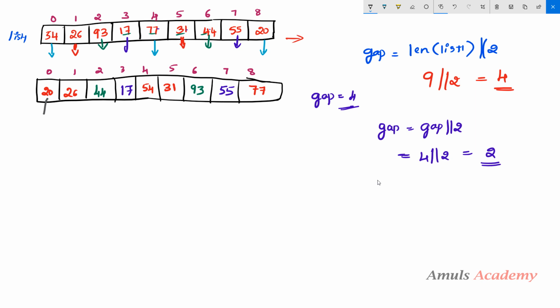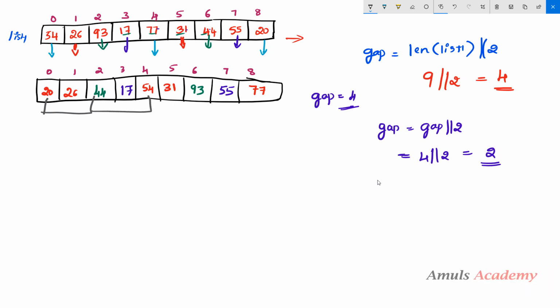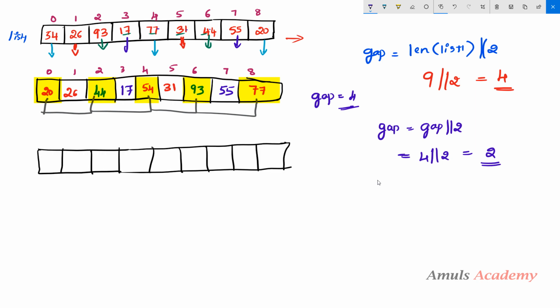Okay, first 20 is compared with 44, counting 1, 2. Then 44 is compared with 54, 1, 2. 54 is compared with 93, 1, 2. 93 is compared with 77, 1, 2. So the next sublist is 20, 44, 54, 93 and 77. We need to sort them using the insertion sort algorithm.